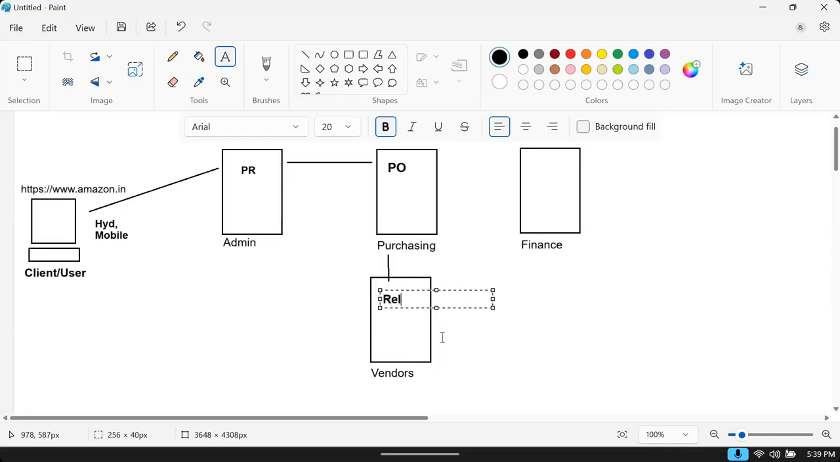Suppose we have Reliance Digital, Bajaj Electronics, some Mi official stores, or Big C. These are the vendors who can supply that mobile. And what the purchasing department will do is, they have a contract with them. They send a message saying that to this person, you have to deliver this product. Then what will the vendor do?